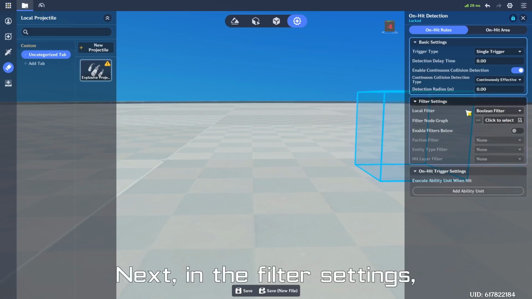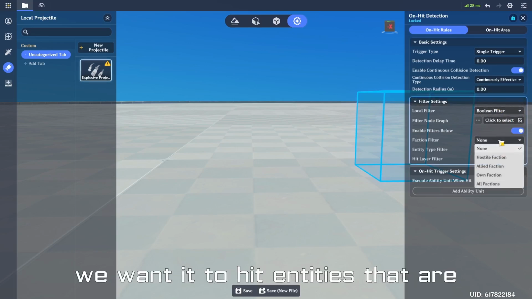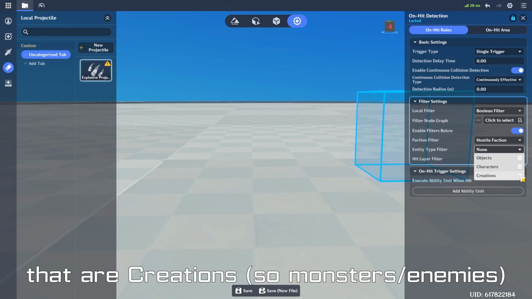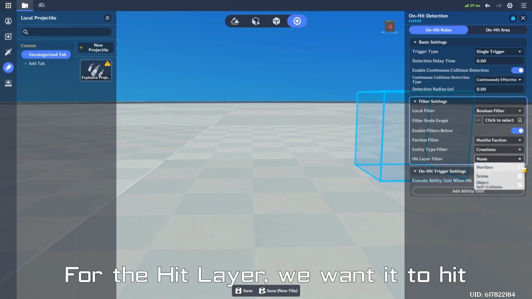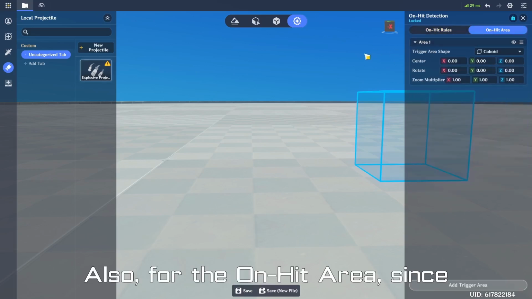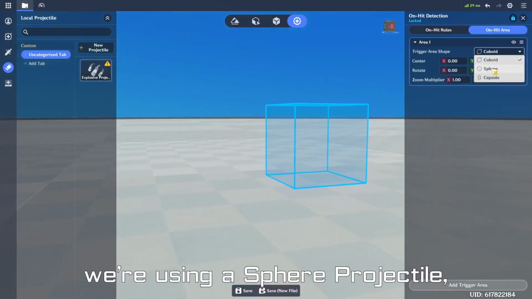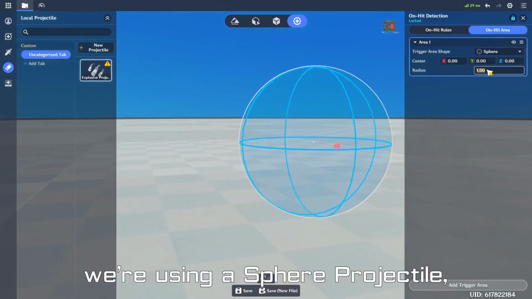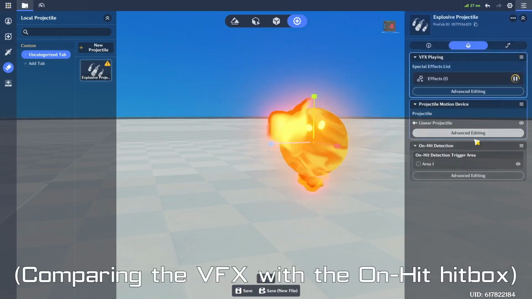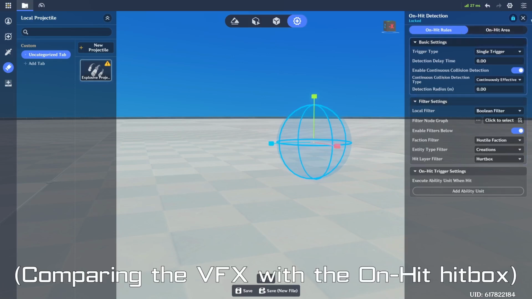And next, in the filter settings, we want it to hit entities that are of a hostile faction, that are creations, that is monsters or that kind of things. And the hit layer, we want it to hit hurt boxes, which all the creations have. Also, for the unhit area, since we're using a sphere projectile, let's just make it a sphere with a radius of 0.5. And we can see, no, this looks accurate enough.